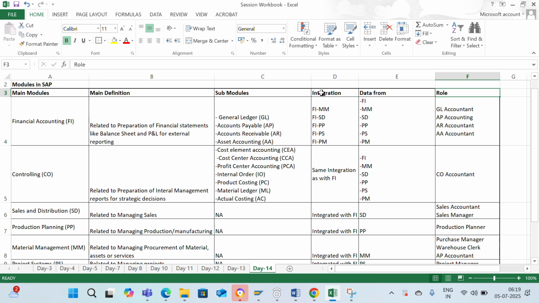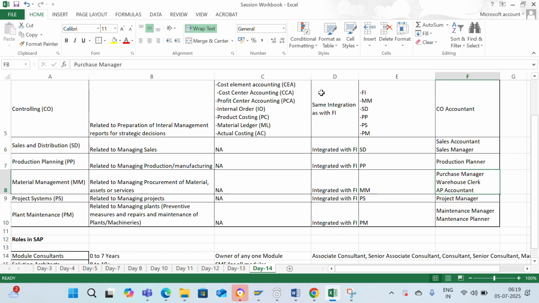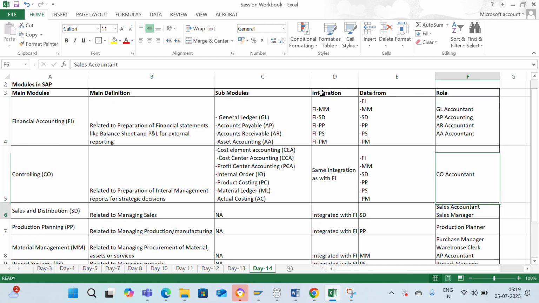So if you are working as a FI consultant, you can be assigned to the GL accountant role, AP/AR, or asset accountant role. If you are working as a CO consultant, you will have the CO accountant role. Similarly, in SD module, we have sales accountant, sales manager. In production planning, we have production planner as role. In material management, we have warehouse clerk, AP accountant, purchase manager. In PS, we have project manager. In PM, we have maintenance planner, maintenance manager. So these are different roles within the modules that we have to understand.